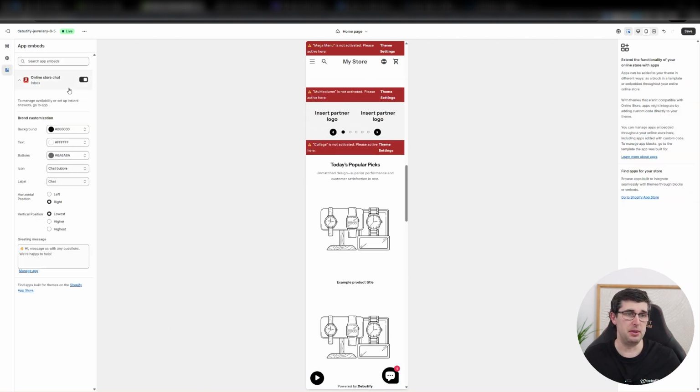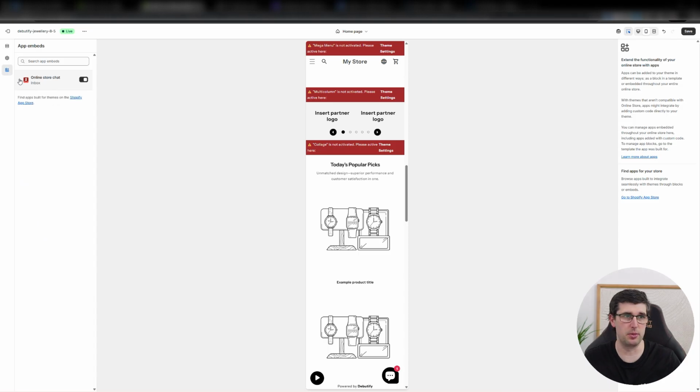Very importantly, add app embeds. All your app embeds will show here. So this is where any apps that overlay onto your theme or even into the checkout will have this, and that you can change the settings. This is all in the Shopify platform.